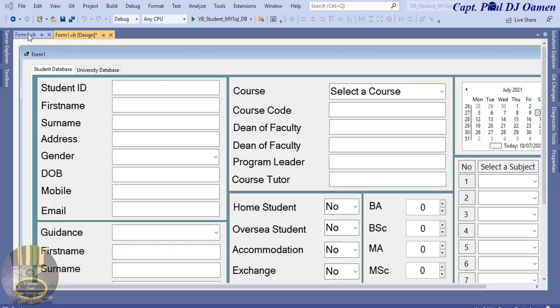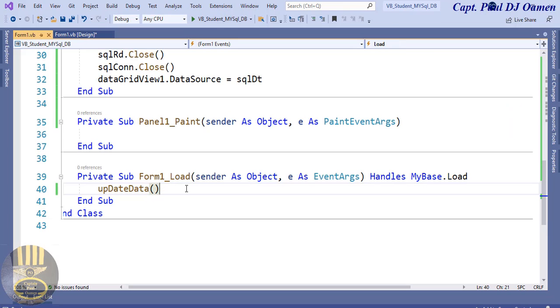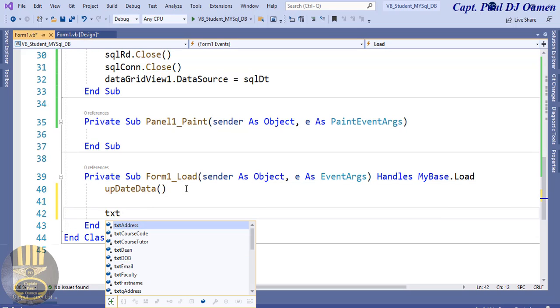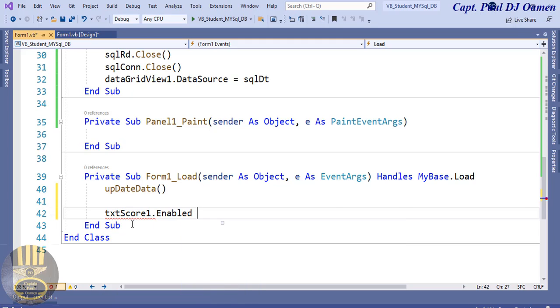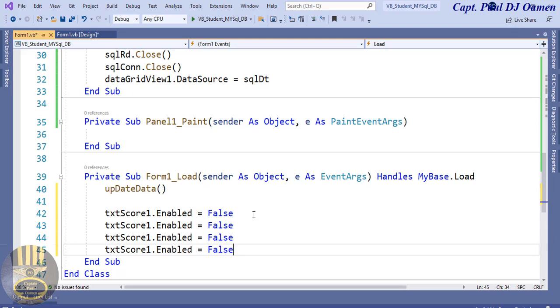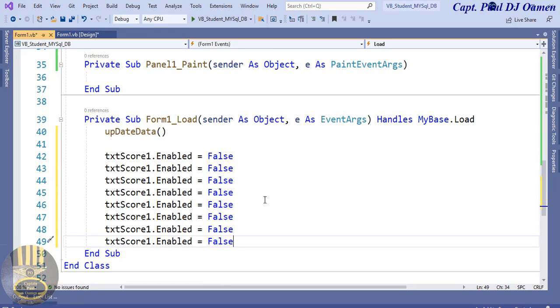So let's go straight to the form load itself. Right underneath here, I'm just going to enter txtScore1.Enabled = false. Okay, let's just copy that for the others. There are 8 in total. And copy again, then we change the coordinates. So all the numbers, that is 2, 3, 4, 5, 6, 7, and 8. There, that is that taken care of.